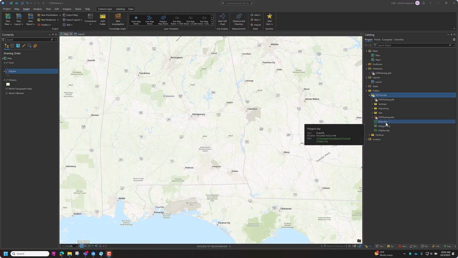Shapefiles are a standalone file that creates 5 or 6 files, and they are outside of any container and they stand alone. And there are several types of shapefiles. And you can see here that I've made a point shapefile, and notice the icon in the catalog, a polygon shapefile, and a polyline shapefile.